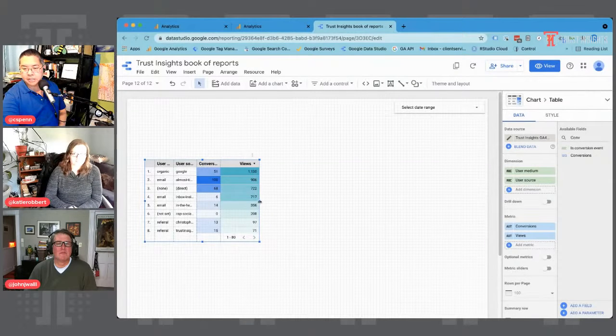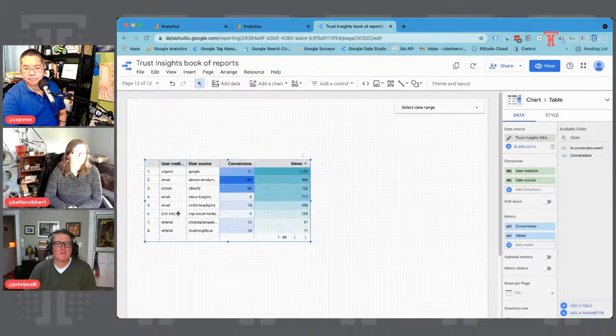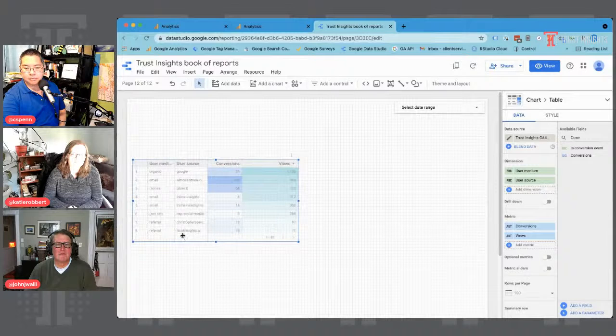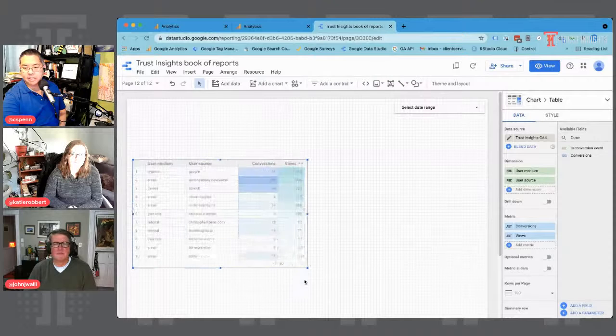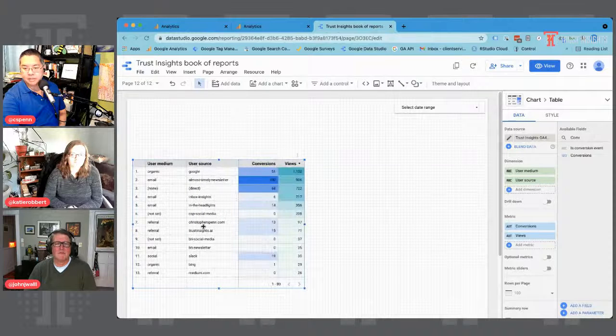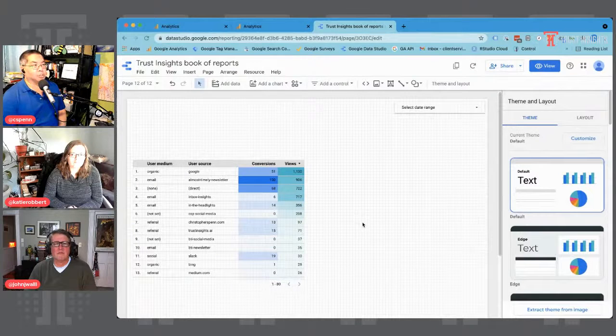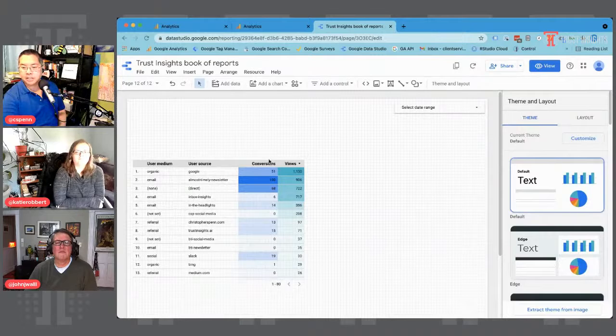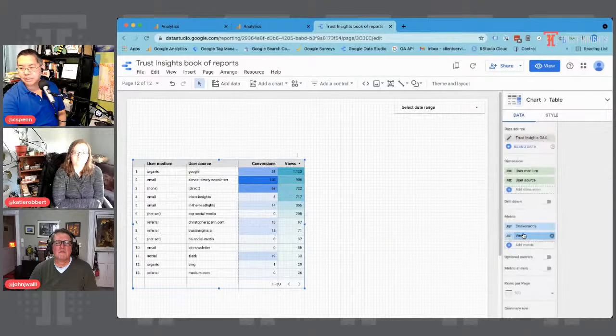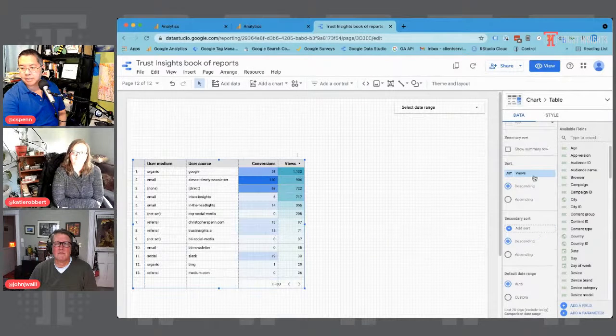I'm going to make this a little bit wider here, and resize our columns, fit the data evenly, make it a little bit bigger. And so now I have a nice first touch table, right? This is the first touch for the conversions. And let's sort it by conversions, because again, we like conversions. They make us happy.